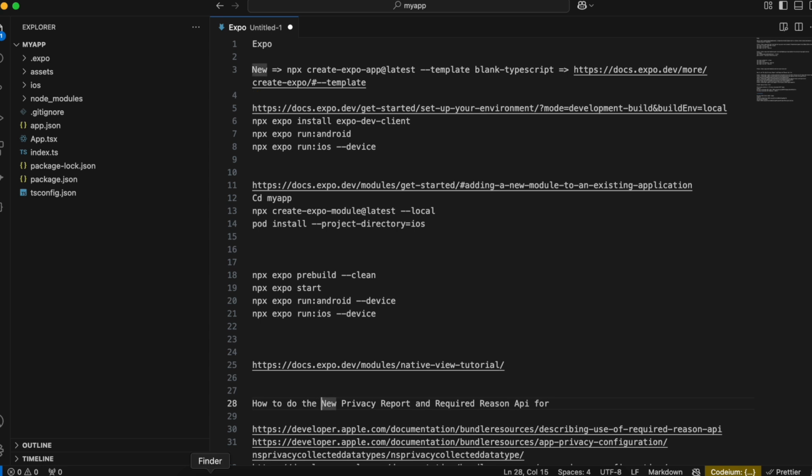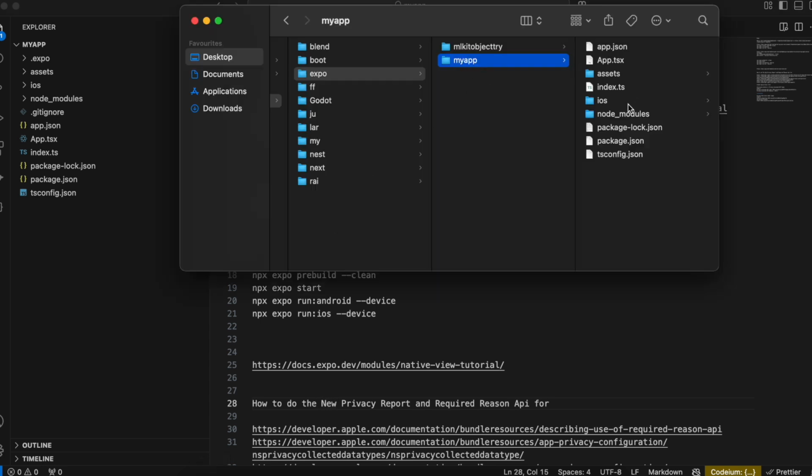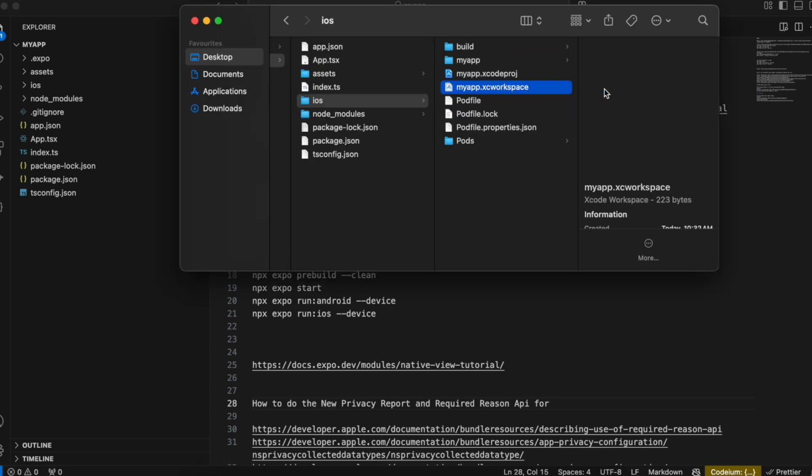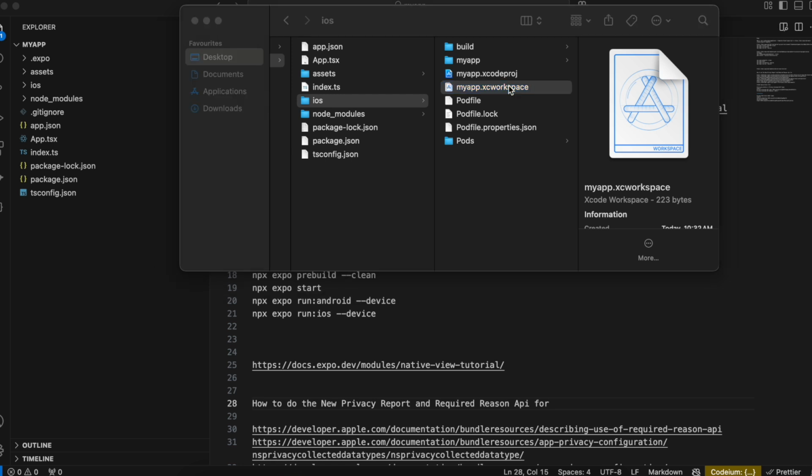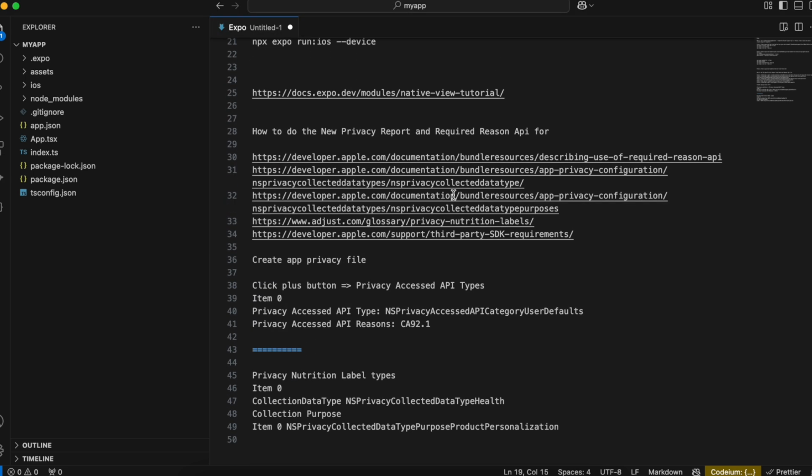Next, I'll come over to my app, go to iOS, and open this .xcworkspace. Double click on it. It will automatically open inside Xcode for us. So yeah, this stuff is done.